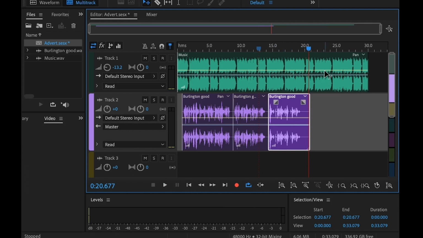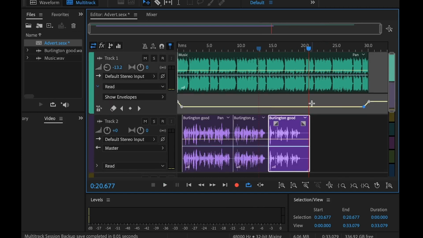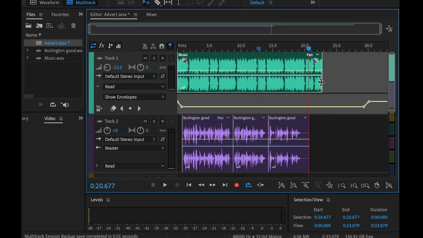Brilliant. And then we can start to fade our music out just at the end. So I'm going to get our audio envelope line, and we can trim this because we don't need this bit of audio here. We're just going to trim it back to the end. We're going to give it a couple of seconds after the vocals have stopped.